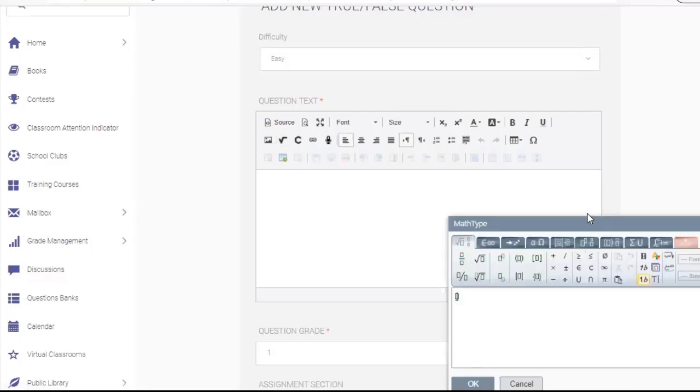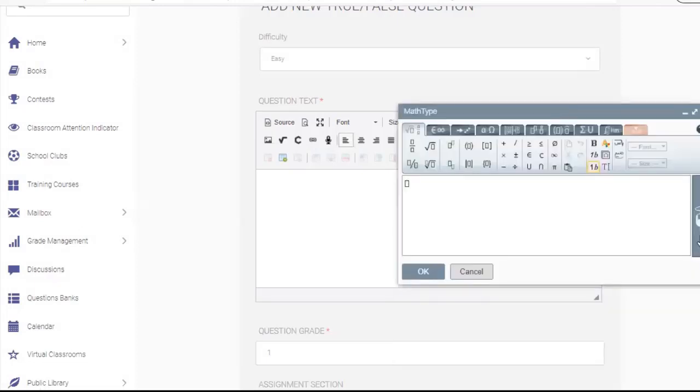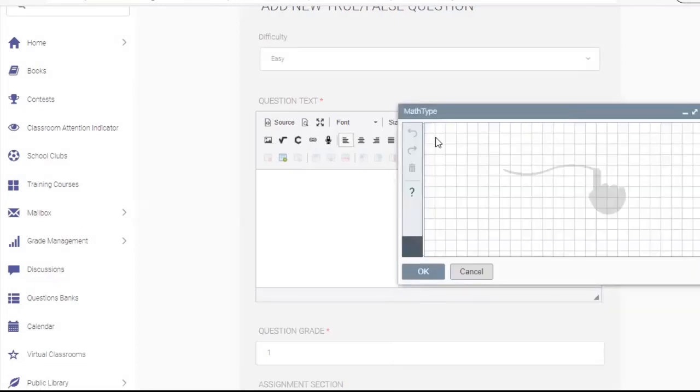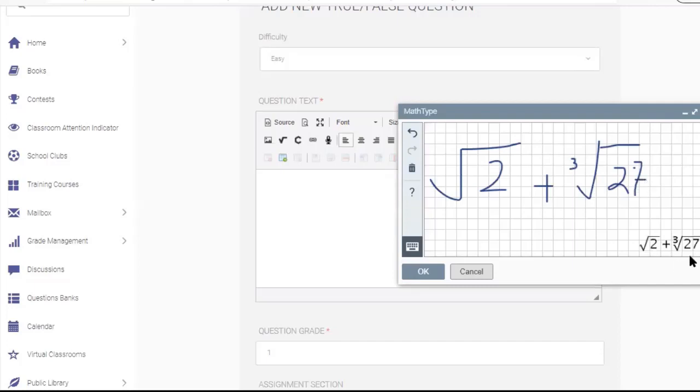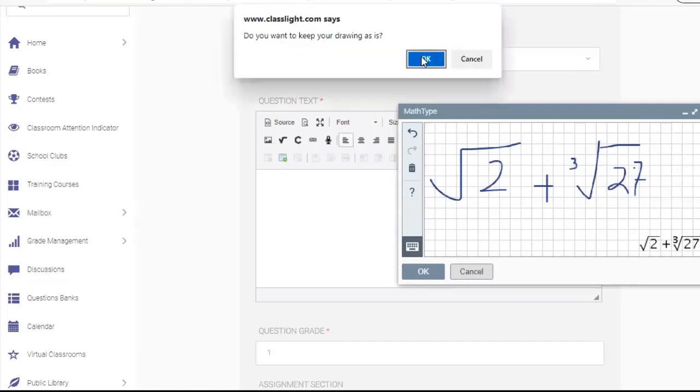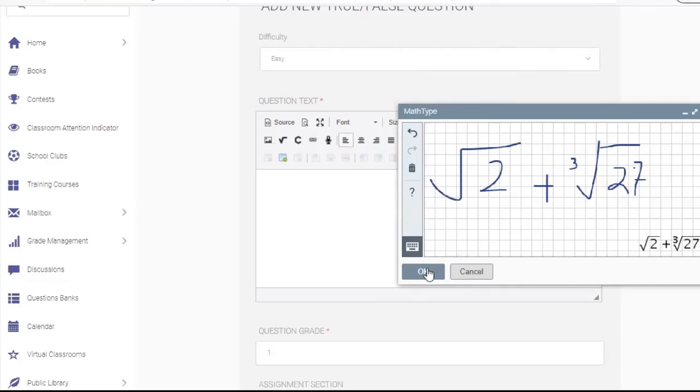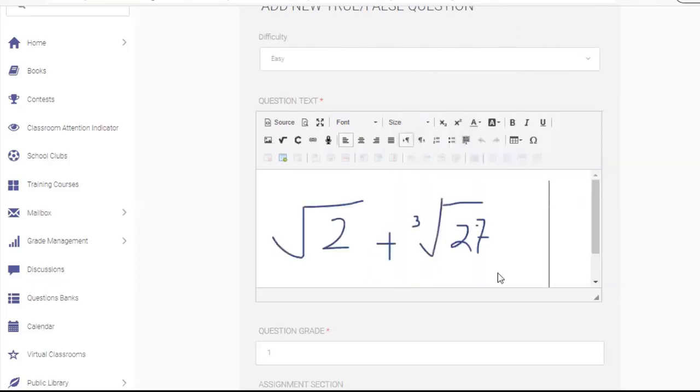Here is the interesting one. If you don't want to type, you can write. So I'm taking square root of 2 plus cube root of 27. If you don't find any symbol over here, you can write also. So it will appear here. Look at this. And once you put this one here, this will appear on your screen.